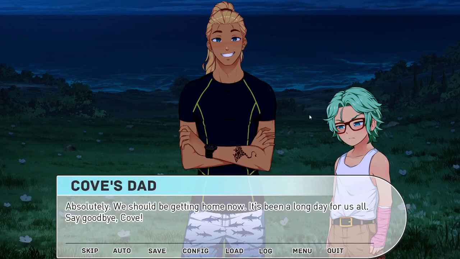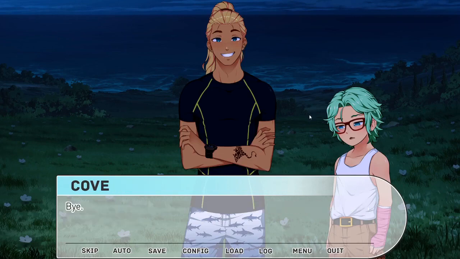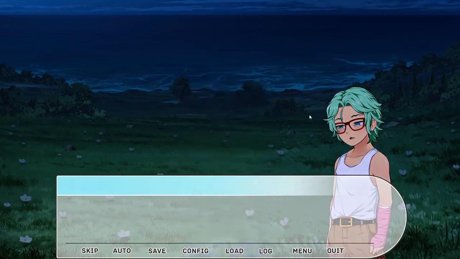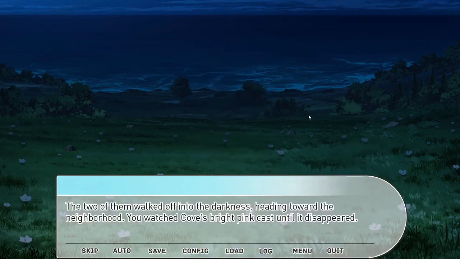Absolutely. We should get going. We should be getting home now. It's been a long day for all of us. Say goodbye, Cove. Aww. The two of them walked off into the darkness, heading toward the neighborhood. You watched Cove's bright pink cast until it disappeared.